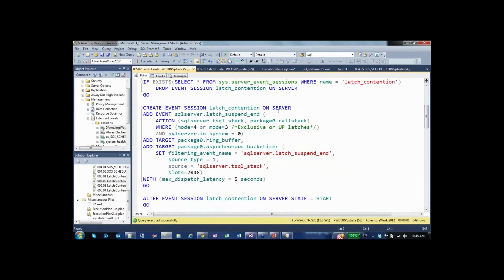We can create a session on latch contention. So we're going to look for the latch_suspend_end event and just pull back any exclusive or update latches. We'll put this information into a bucketizer and then do the T-SQL stack. As I mentioned earlier, this is one of my favorite ways to get to where the bulk of the activity is happening the fastest. And it does all your group bys for you right away.